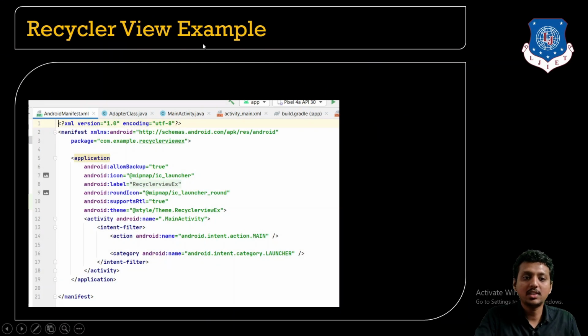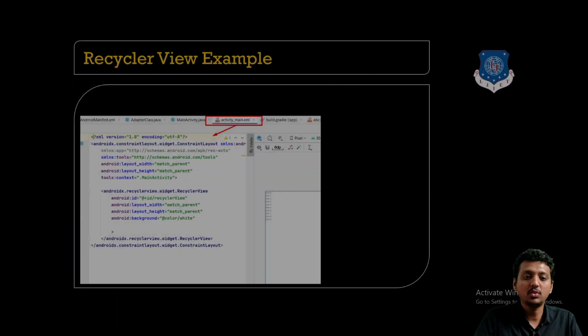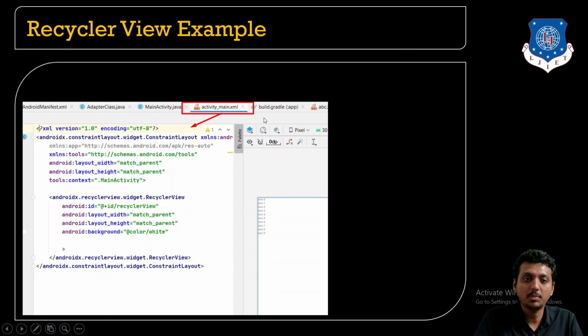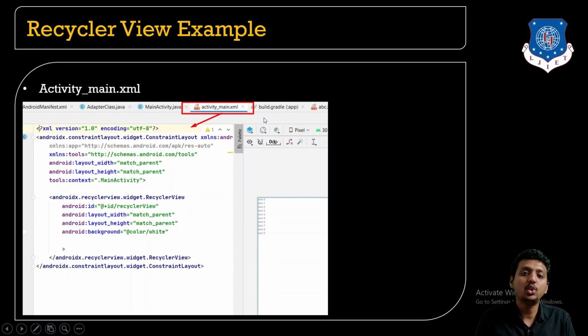Now let me show the recycler view example code. The very first thing is the Android manifest file. There is nothing extra that you need to write inside the manifest file, so just keep this file as it is. The very next thing is the activity_main.xml file. I have already told you that, same as the list view and grid view, we need to write the recycler view inside the activity_main.xml file, or in the activity in which you want to bind your recycler view, list view or grid view.